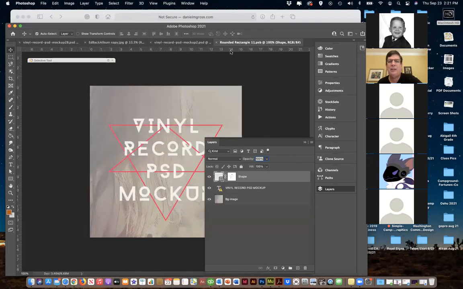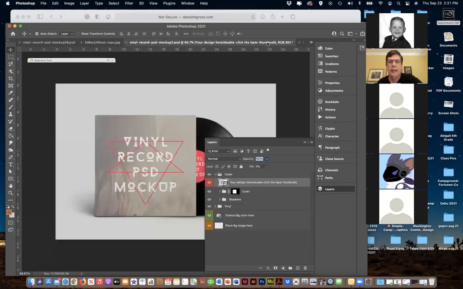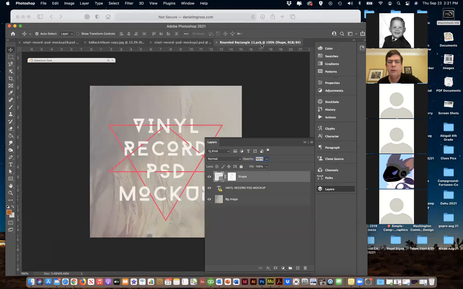It opens up a new file. So this is where we were, and then it opened up over here a new one. Let me just go back. This PSB is basically a part of the other file, but it's part of the template. So what it's saying is, this is where we replace. The vinyl record mockup and the shape go into here. So anything you put on this will go onto the actual album itself.